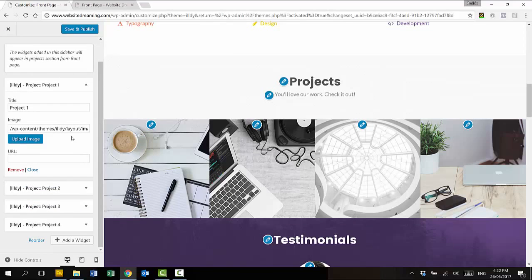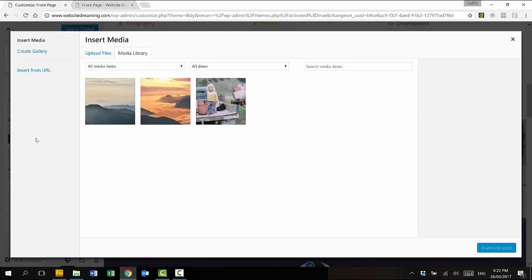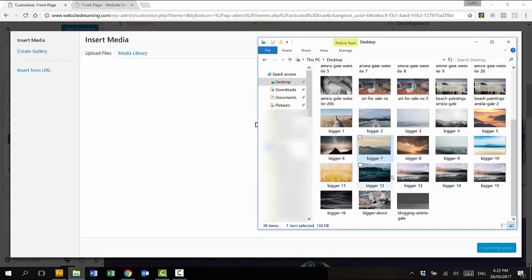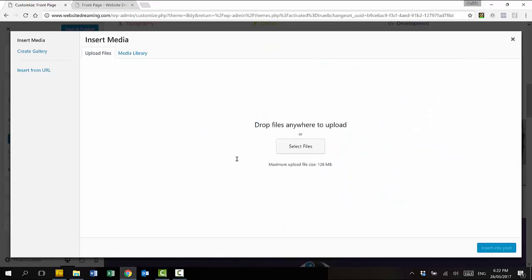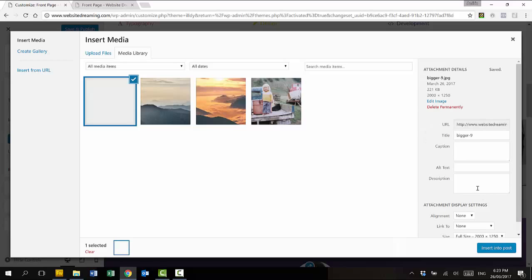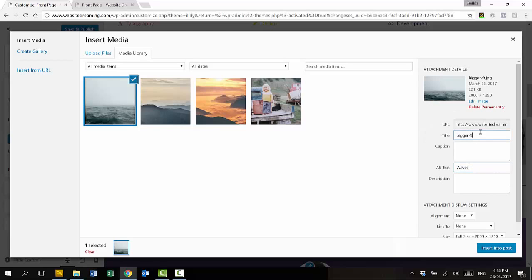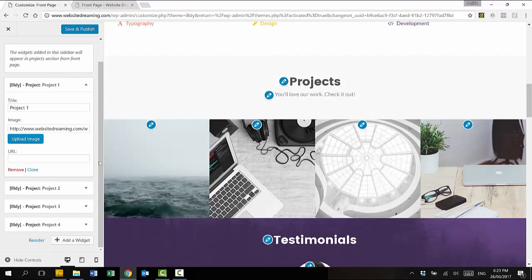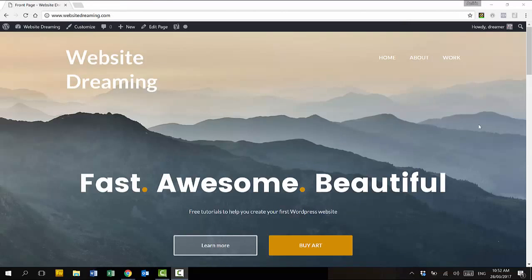If we move now to the projects section, you can see that you can upload an image as you do normally. And then you click Insert. Now if you would like these images to link to a particular page on your website, you copy and paste the website URL into the appropriate box and then click Save and Publish.